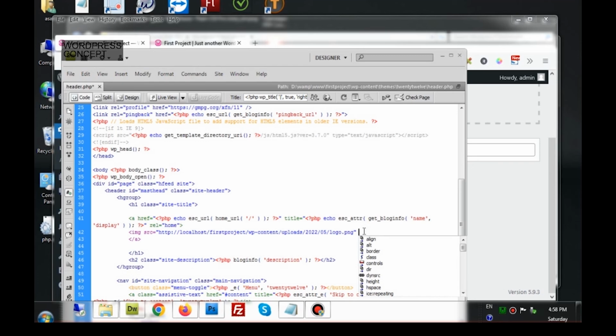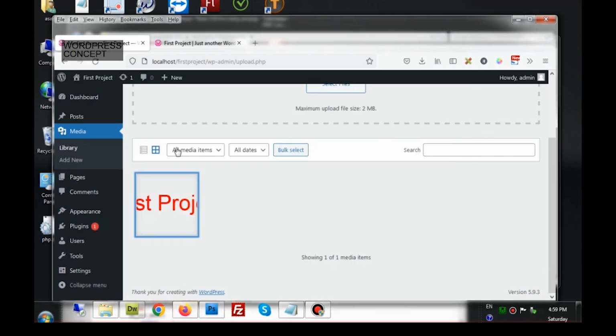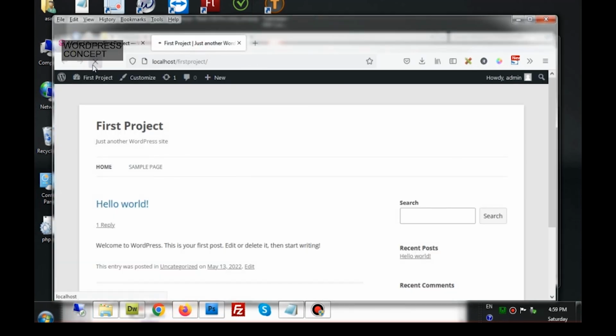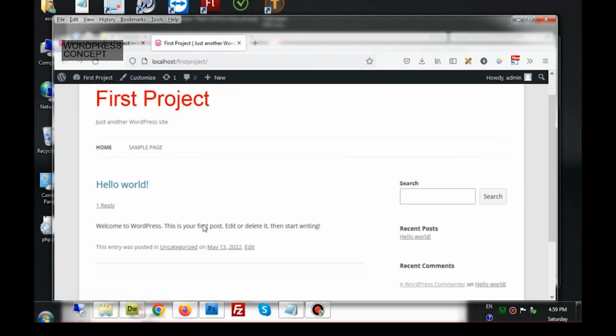Unfortunately, the closing style of the img tag is slightly different from all other tags of HTML, so the image tag is closed like this, and we are going to save this header file, and we will refresh our page, and now the logo is placed on the page. If we click on this logo, it will load the home URL of the page.